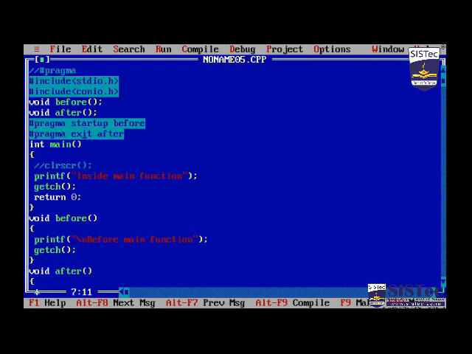So whenever we need to initialize some values before the execution of the main function, we can define a function and attach it with startup. And after the execution of the main function, if we need to execute any other function, we can attach it with exit.